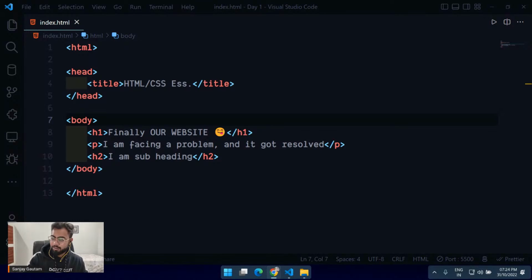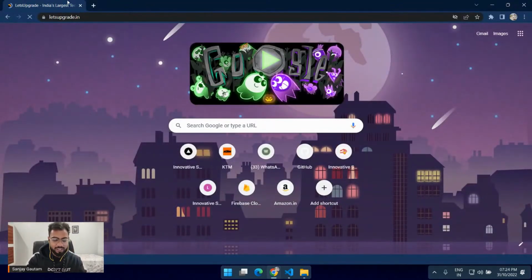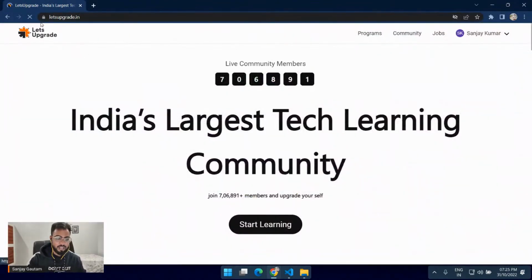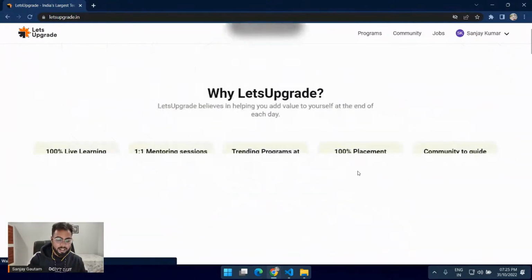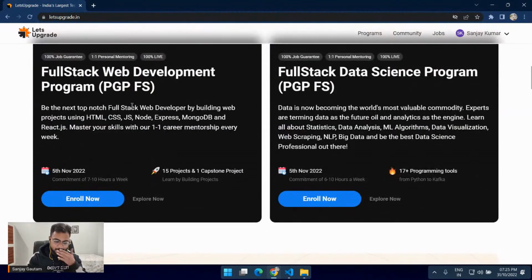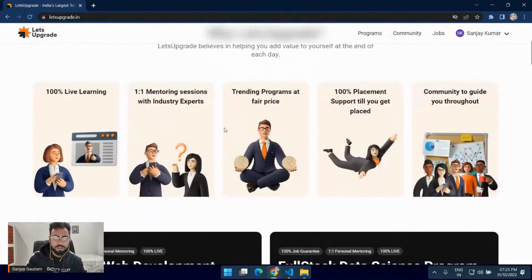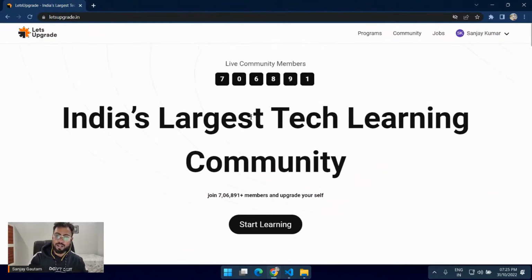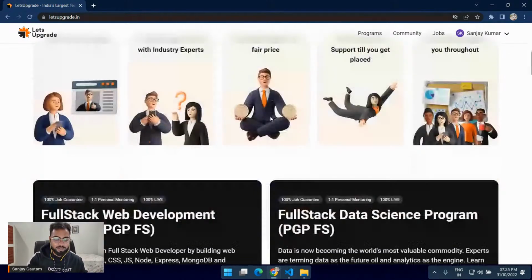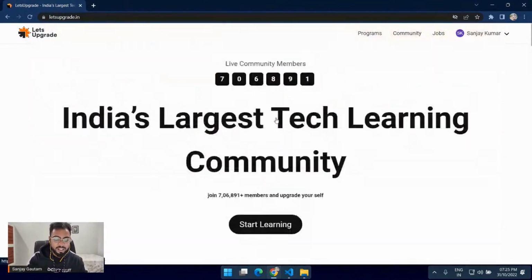So we are just going to recreate this Let's Upgrade official website here. We will create this first page using HTML and CSS, and we will also create this page. So we'll create this part and this part, depending on how much time we have, and I'm pretty sure that you will be able to create this on your own after this session. So we are going to recreate this whole thing. If you want to have your own Let's Upgrade, you can just stick around for these 5 days.